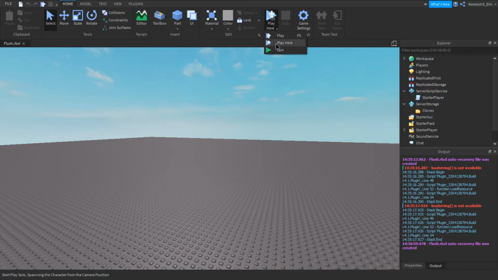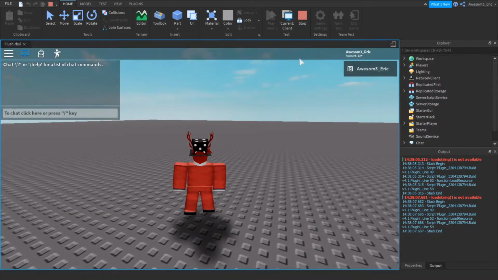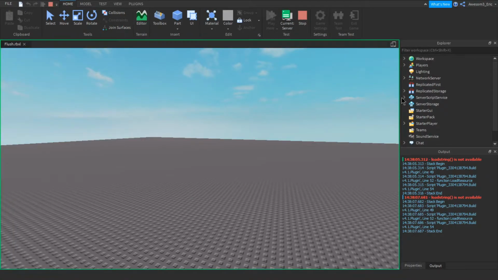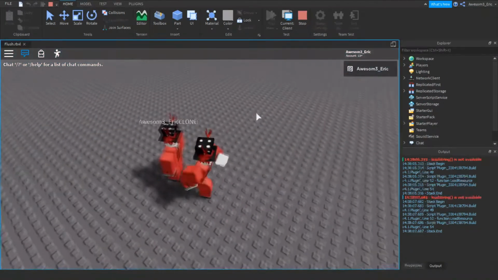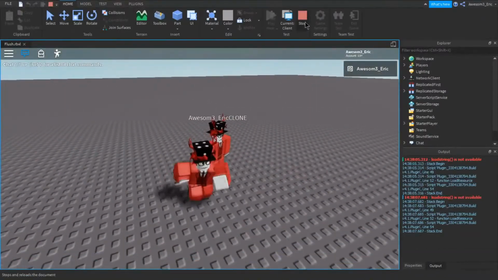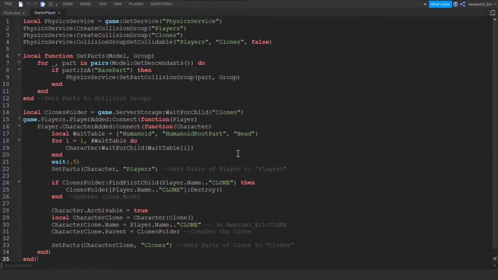As a demonstration, click on play here, press on current client to switch to server, find server storage, and find your name plus clone. Then move it into workspace, and now you can see your own clone on the base plate, which you can walk through. If you need to copy this script, press pause now.